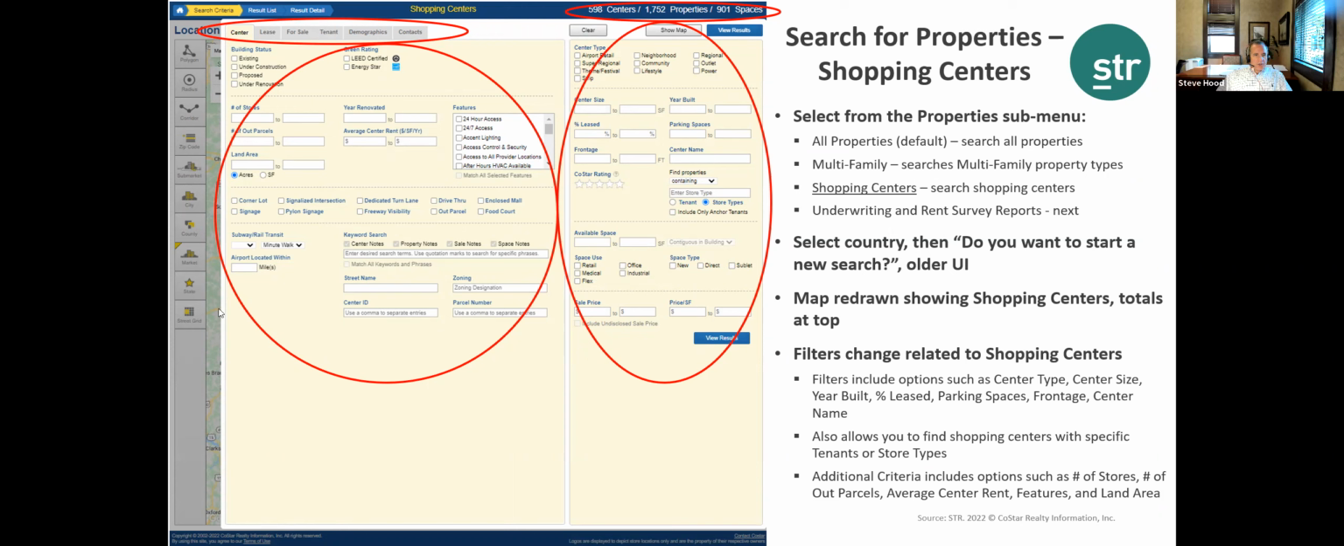The map will be redrawn, and you'll be looking at just shopping centers with totals at the top, and the filters will change to relate to shopping centers. To start with, you're going to see things like center type, center size, and available space. And then when you click on additional filters, you're going to see other ones: building status, number of stores, and year renovated. You can even do a keyword search, and that's pretty cool. You can get specifics here, transit related and all kinds of interesting information.